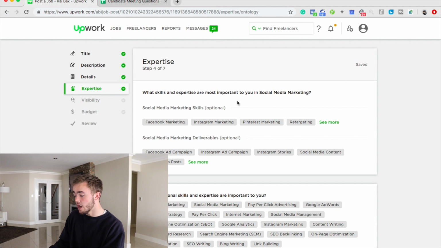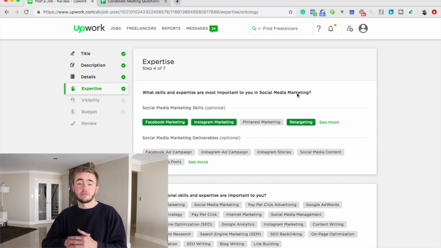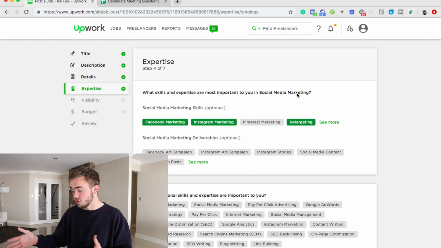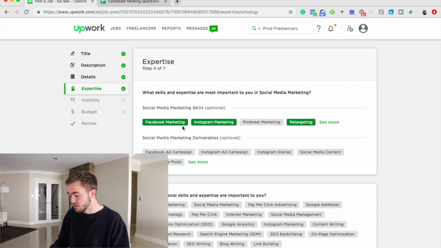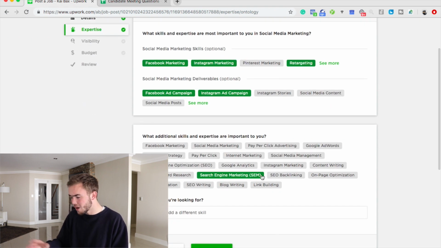The next thing, we just want to select some of the skills that obviously are required. So for me, for this example, I would go Facebook marketing, Instagram marketing, retargeting, and that's probably about it. That's probably all you need, is those 3 things. Obviously, if your service delivery is Google Ads, then you want to do Google Ads for your tags, or something like that. Whatever appeals to you and suits you best. Also, you can do Facebook ad campaign, Instagram ad campaign. If you're doing social media content, whatnot. It's quite self-explanatory.